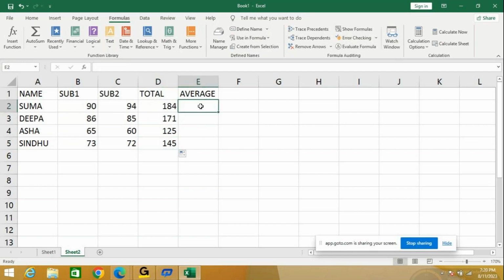Clear? Ma'am, even if you use the enter key, does the same thing happen, or are we supposed to use only the fill handle? Enter key, I didn't get you. When you press Enter, the values come down, right? You can click on this plus sign. It's going to be repeated for all the cells. It's going to generate for all the cells. Now for the average, what are you supposed to do?